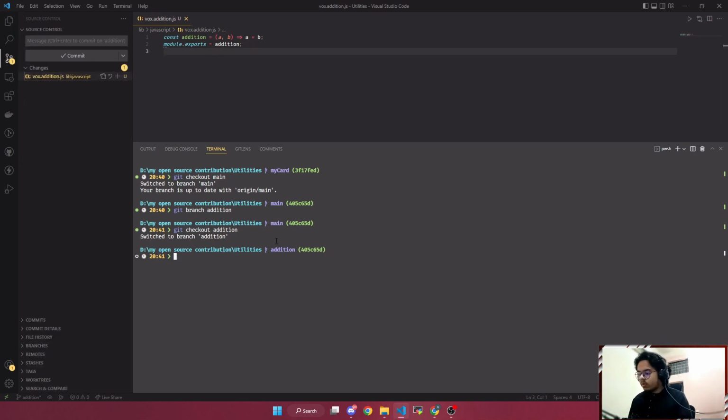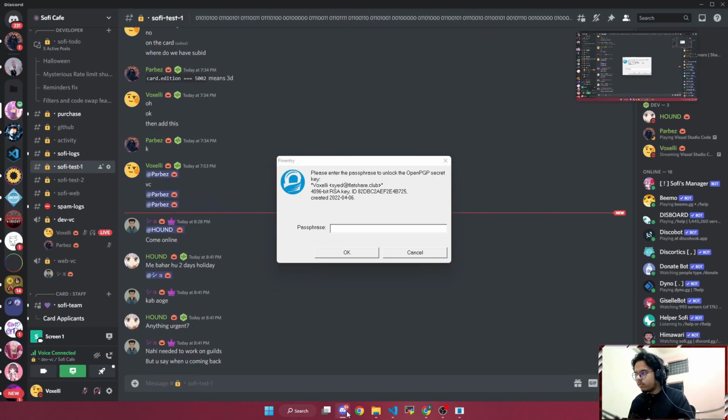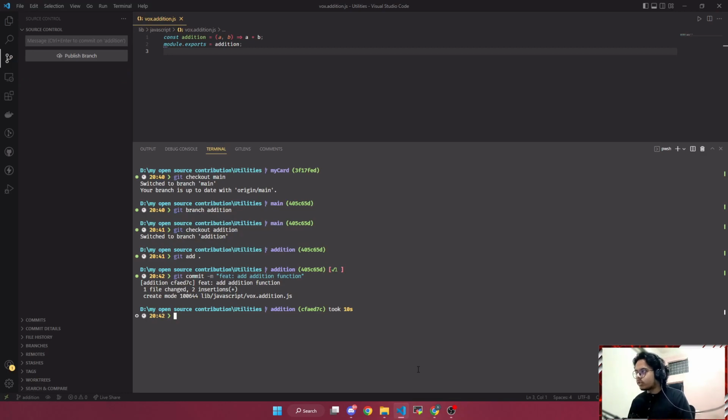I just need to add my changes to the staging area using the git add . command. git commit my changes, -m feat: add addition function. And you can just skip this part. I just need to authenticate myself. Okay, I have authenticated myself.